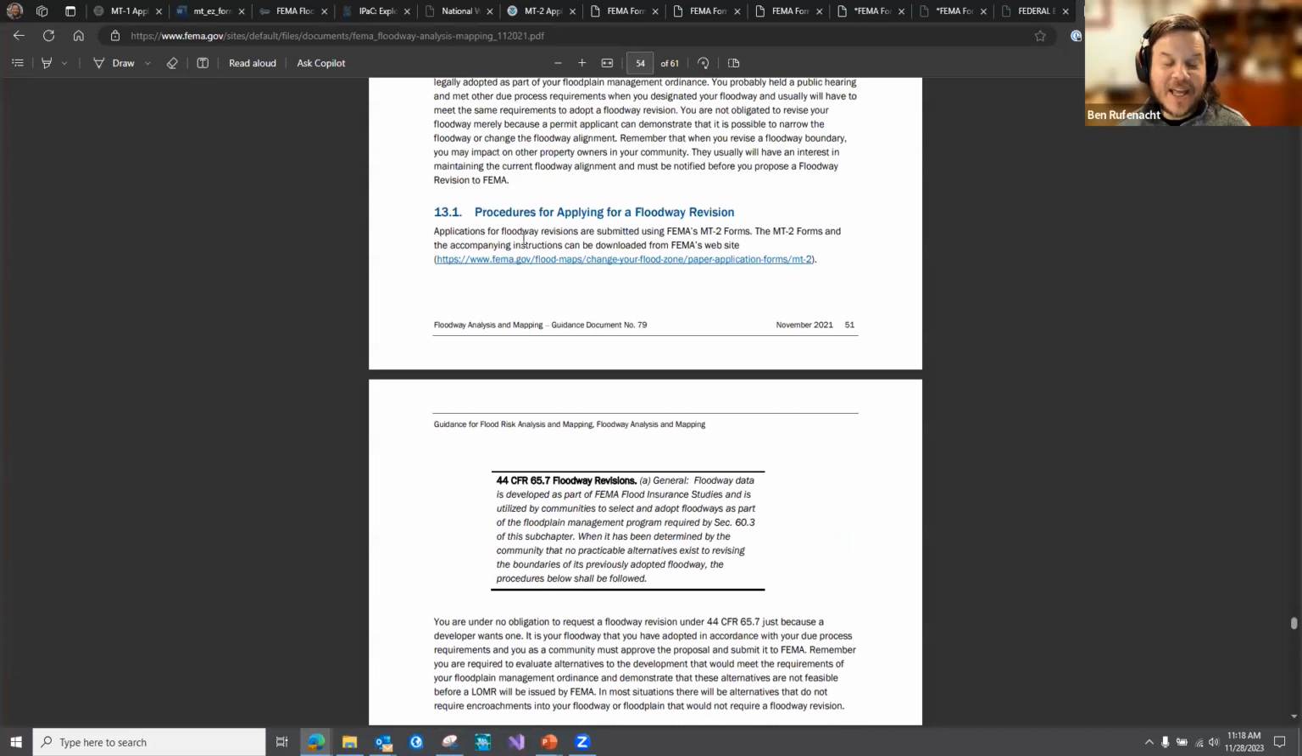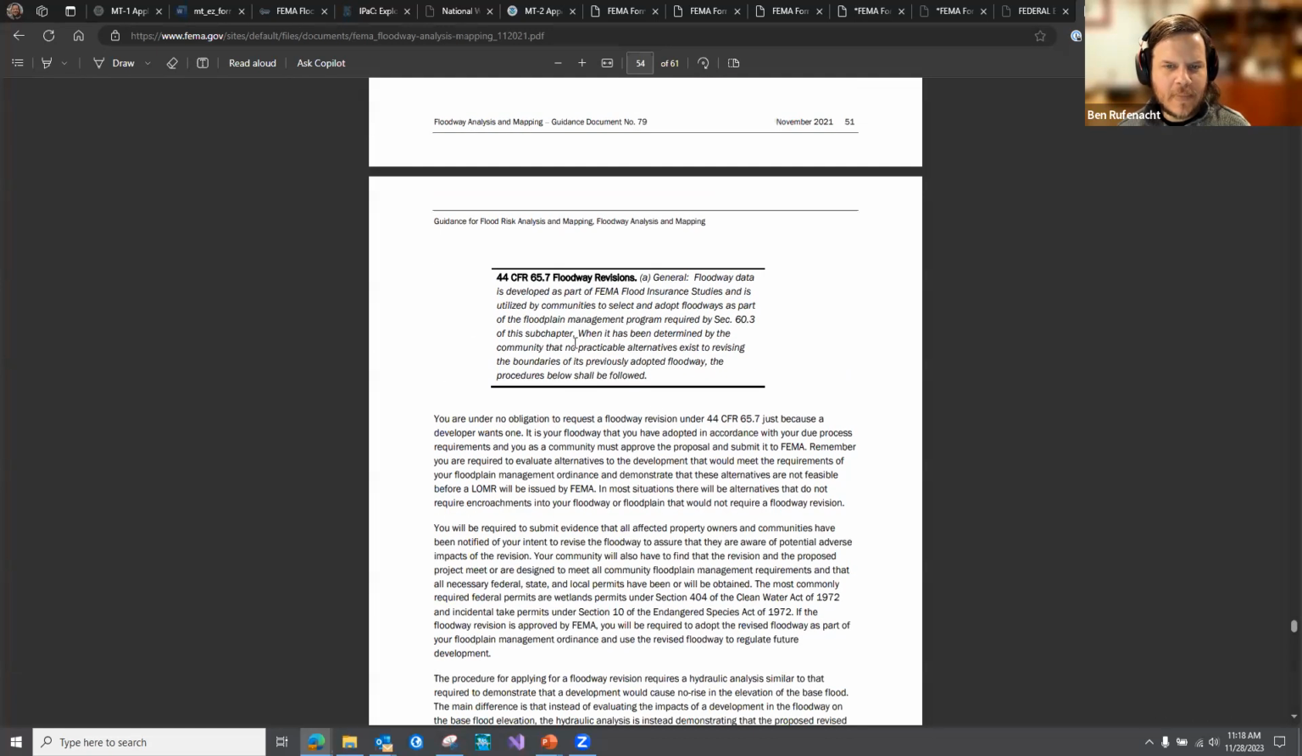Yeah, so this is describing the LOMR process. This is 65.7. It's mentioned in this. So this is the actual 65.7 requirement. When it has been determined that a community has no practicable alternatives to revising the boundaries of its previously adopted floodway, the procedures set below shall be followed. This is what I was talking about when a community actually has the ability to change the elevations in a floodway.